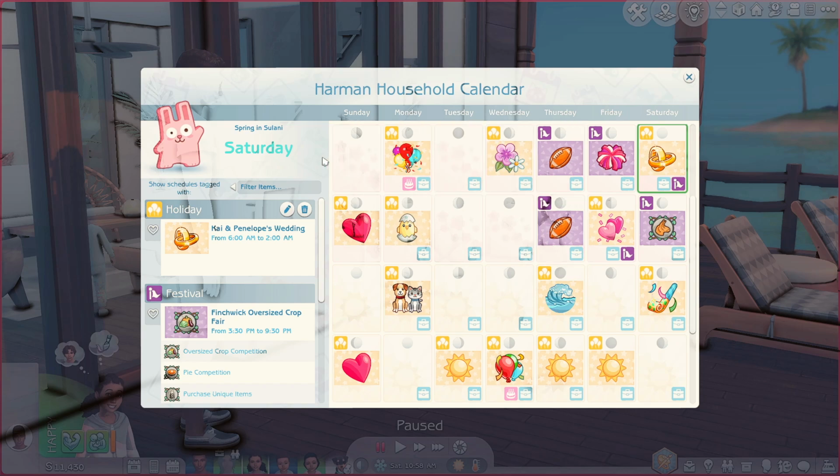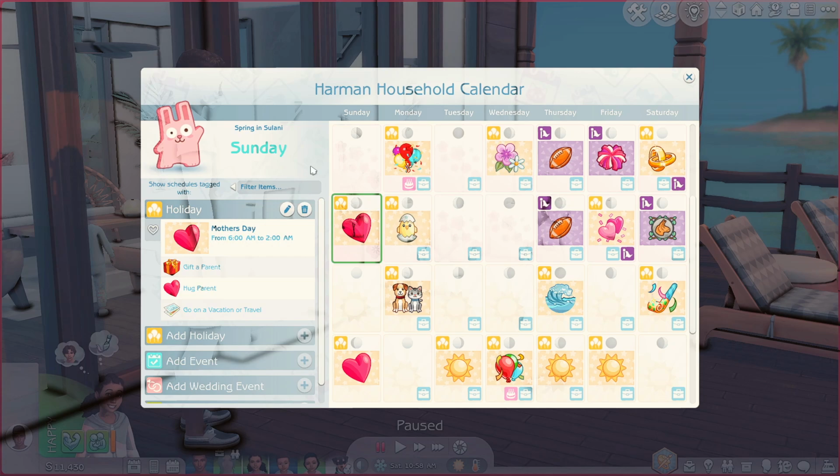And then moving on to the second week of spring, on the Sunday of the second week of spring I usually always add Mother's Day. I like to add Mother's Day and Father's Day into my game. Sometimes I add in a Parent Day, it really just does depend on the type of gameplay I'm playing with, but for this save file I wanted to add in Mother's and Father's Day. So for Mother's Day I have a gift a parent, hug a parent and go on vacation or travel. So this is just a day that your Sims can spend together to appreciate their parents, and I always add Mother's Day into the springtime as well.